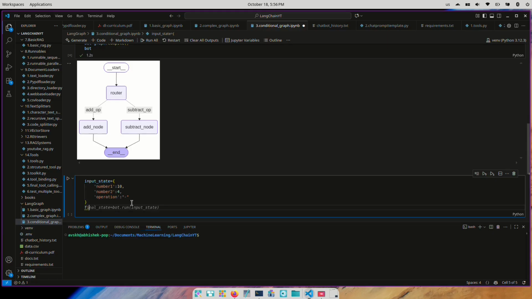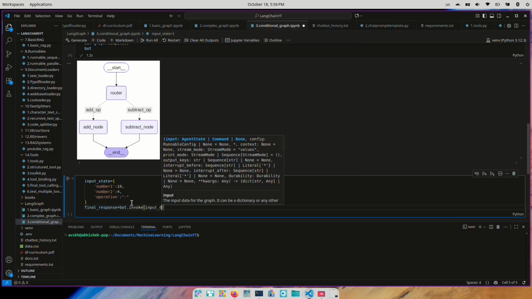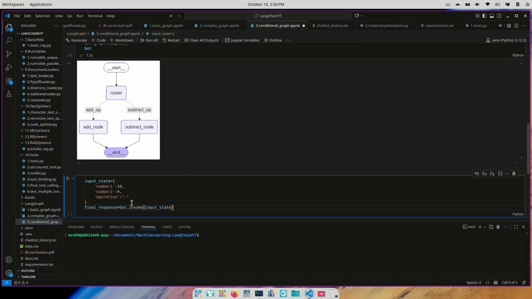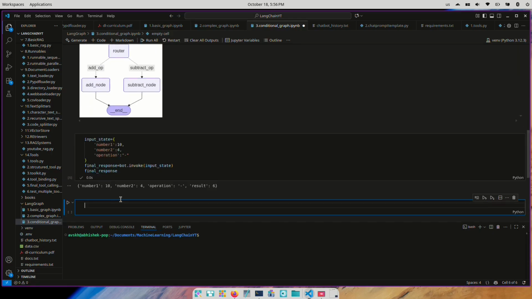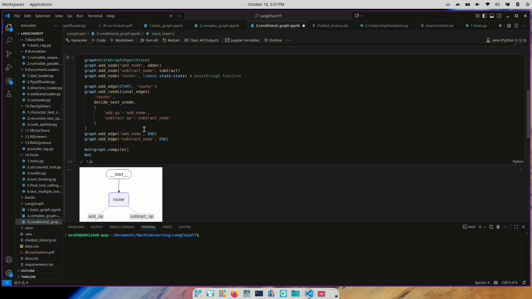Now if I invoke my bot using input state, and then if I print my final response, I can see that the result is set, and since the operation is subtract, the result is 6. If I change this operation to plus, now the result goes to 14. So either of these two nodes are chosen based on the operation state present in our agent state here.